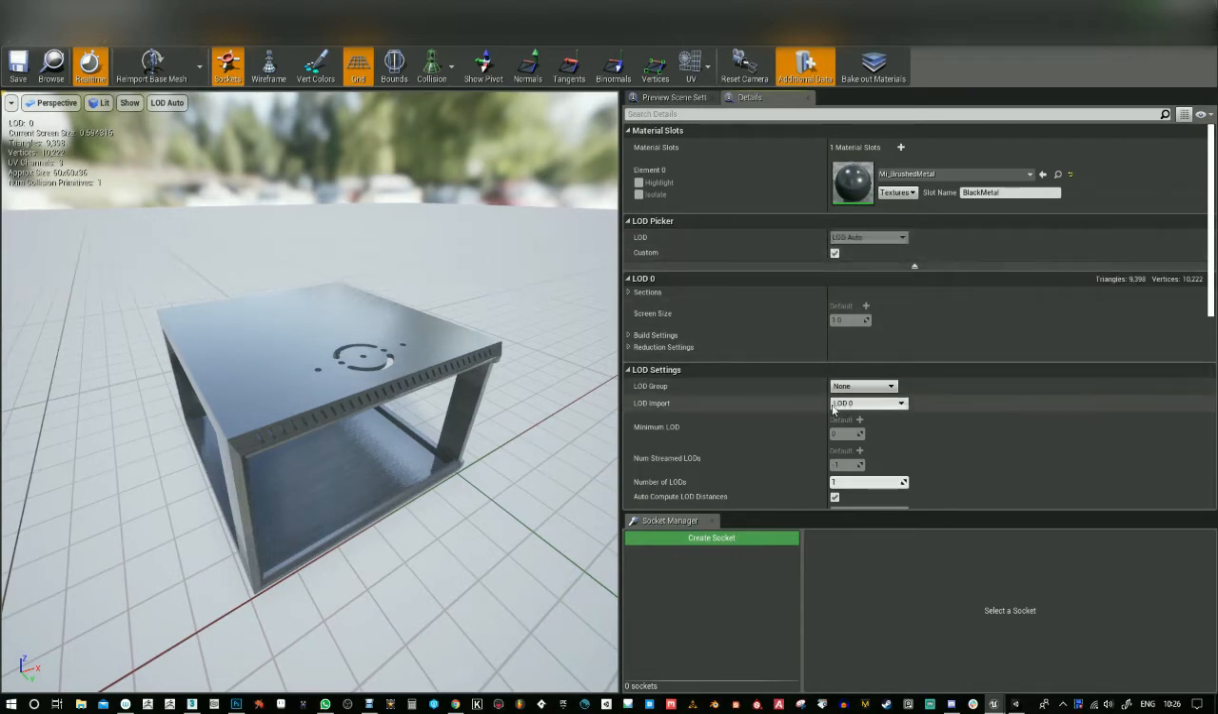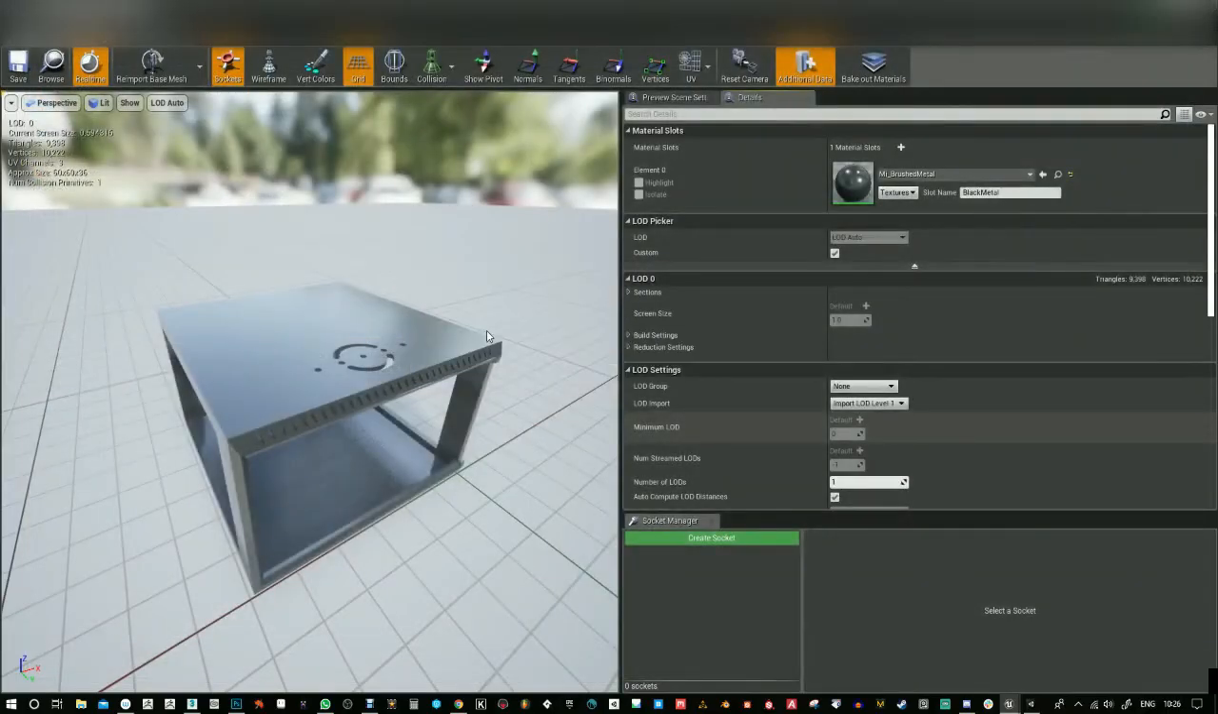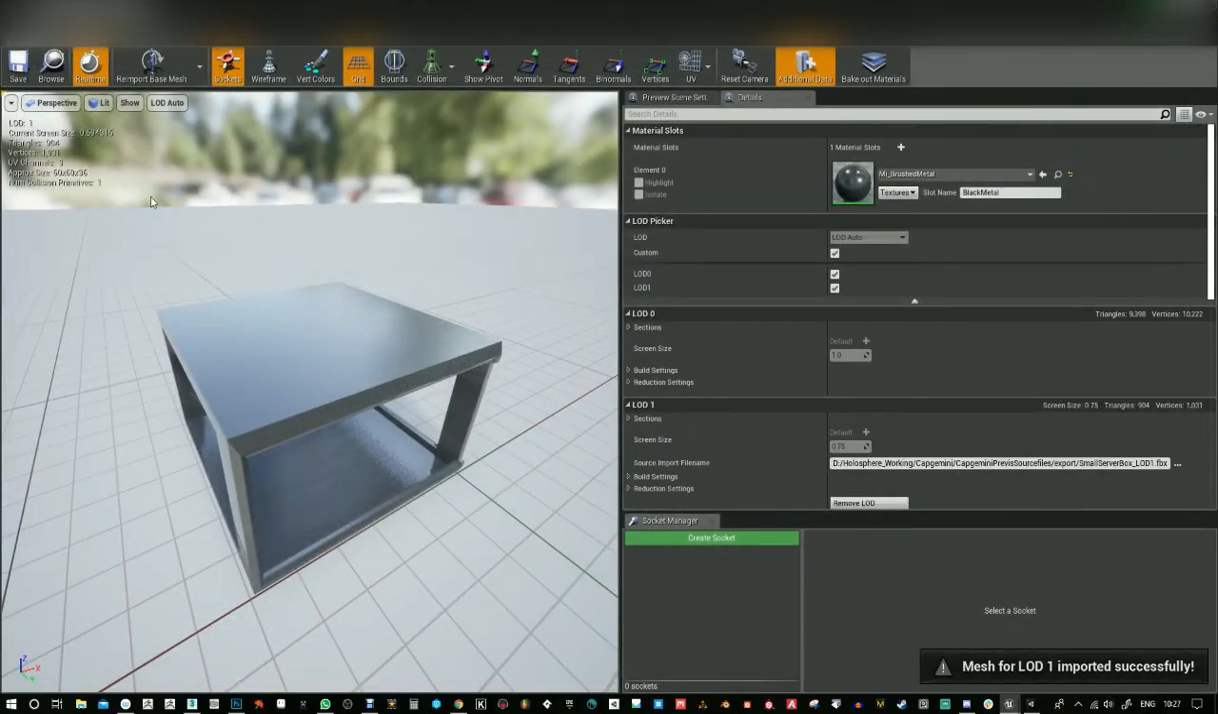And then for each LOD, this is the LOD import. I could import new LODs. I've already made LODs and exported them to my storage folder. I'm just going to source them here. They've not been imported into Unreal just yet, but I can find them here. So this one's a server box LOD 1. If we can just find that server box LOD 1, you can see this is 904 triangles.